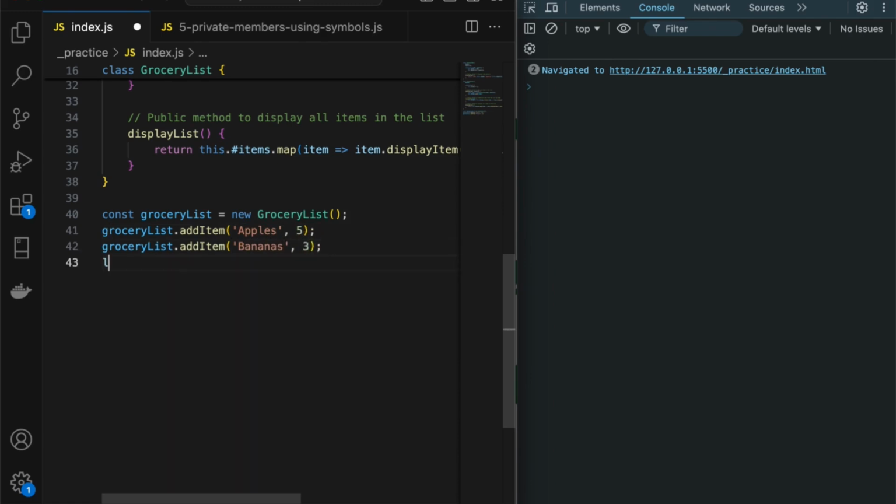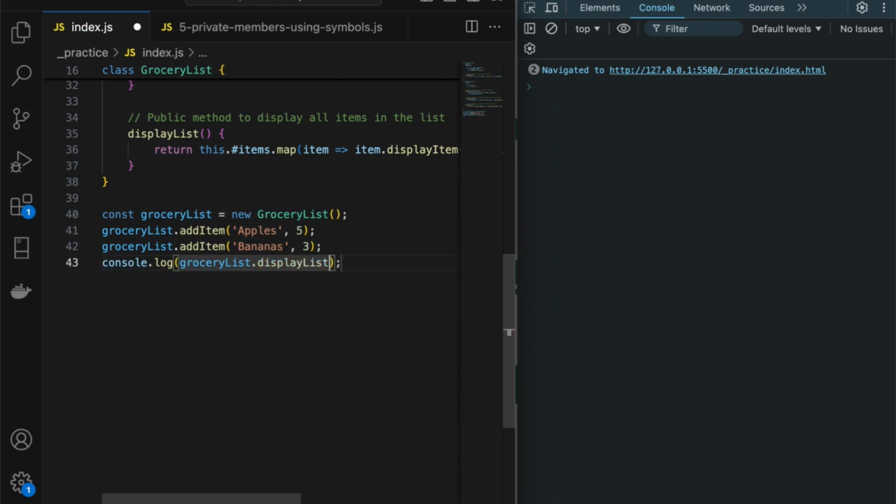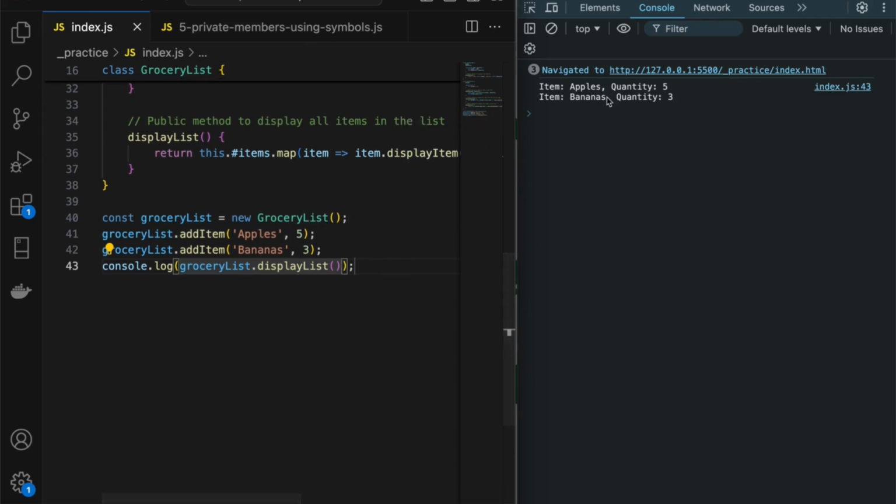Then we can call log grocery list dot display list. Let's save that. So here we see the expected output. So it's calling the display item method for each of them. So now let's remove an item. So I can say grocery list dot remove item. So remove apples. And then let's copy this, and we will call it again.